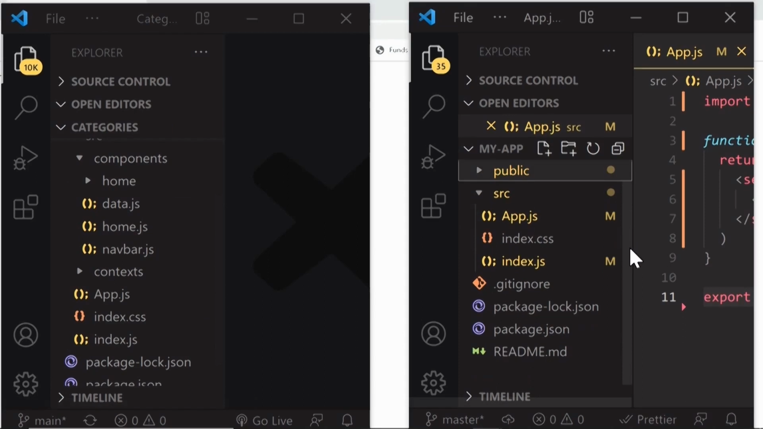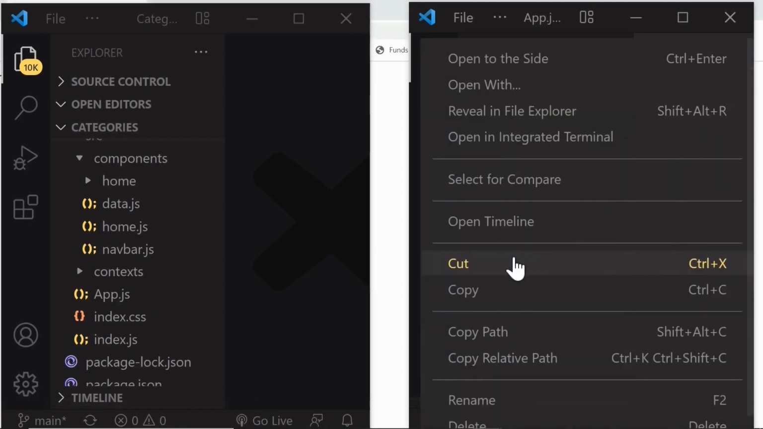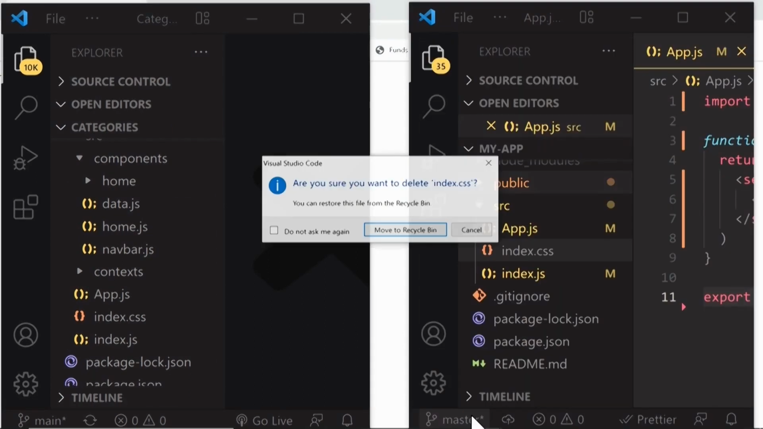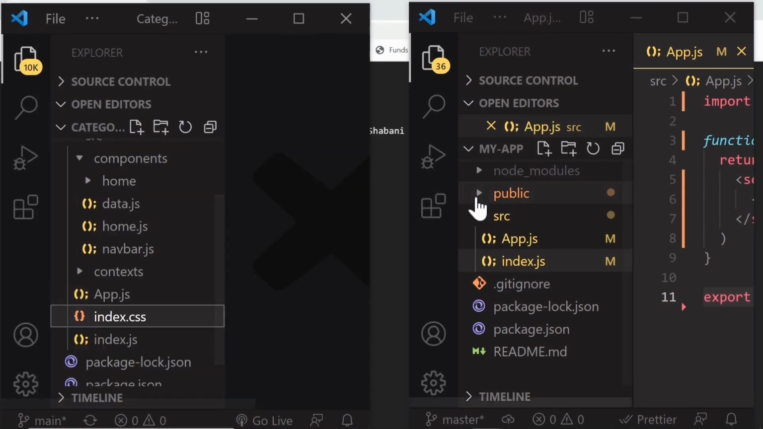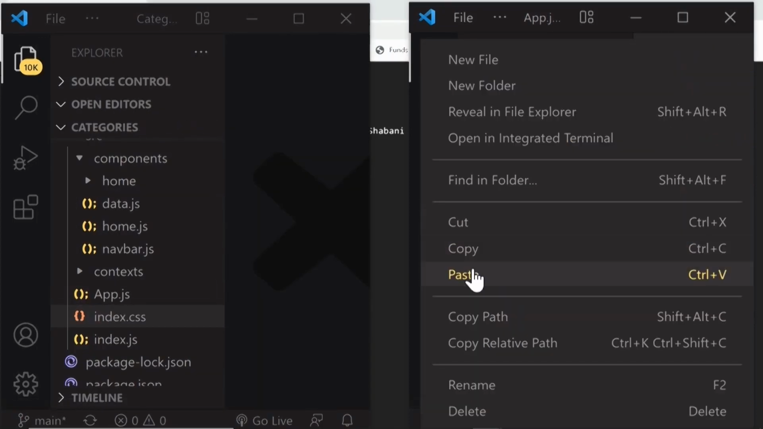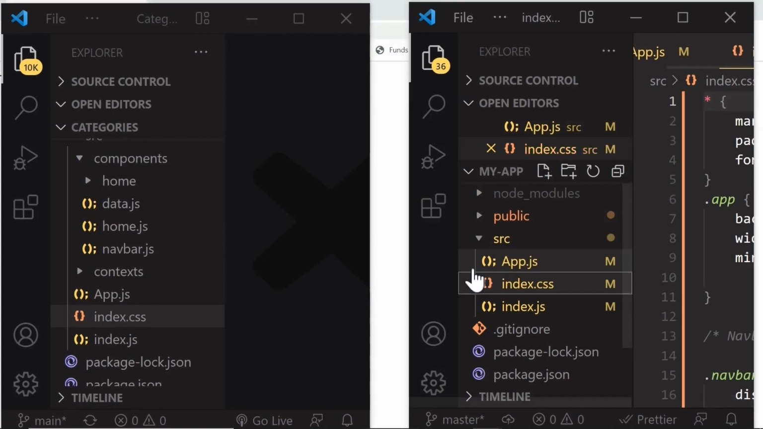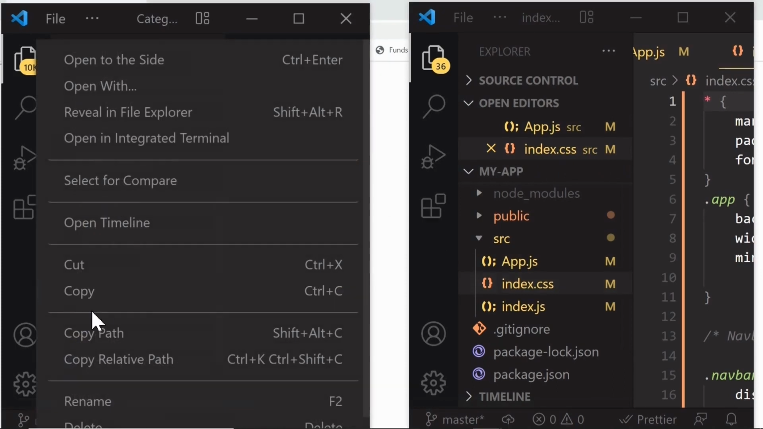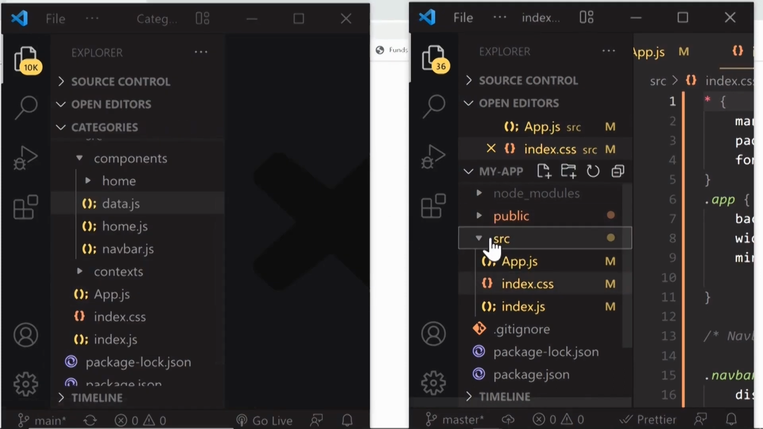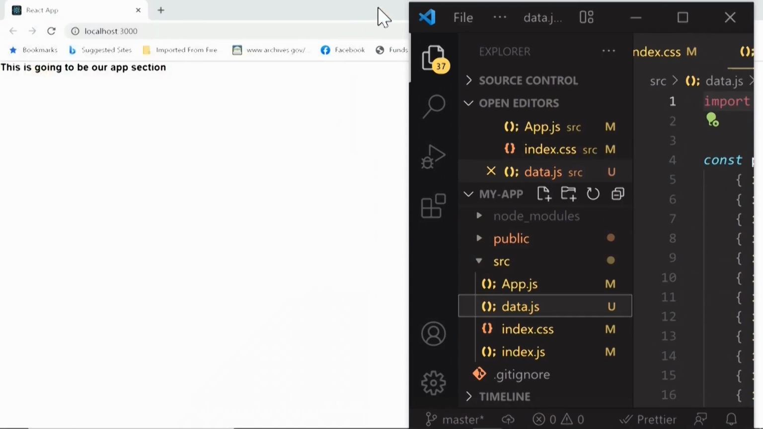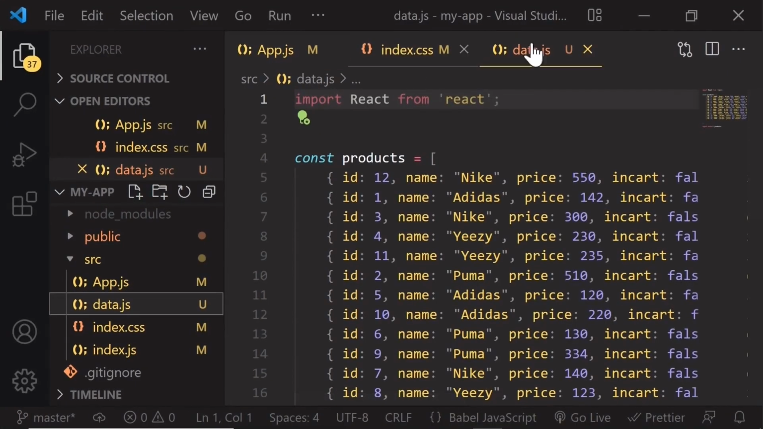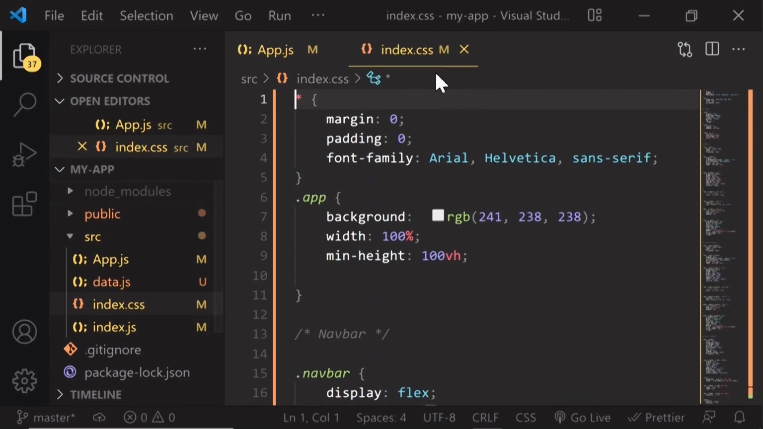But first, head over to our new React app, and inside the source folder delete this index.css. Then go back to the repository folder, copy the index.css, and paste it into the new React app inside the source folder. Then go back to the repository folder and inside the component folder, copy this data.js and paste it inside the new React app source folder. Then you'll be good. Now let's go back to our new React app and see if this works.